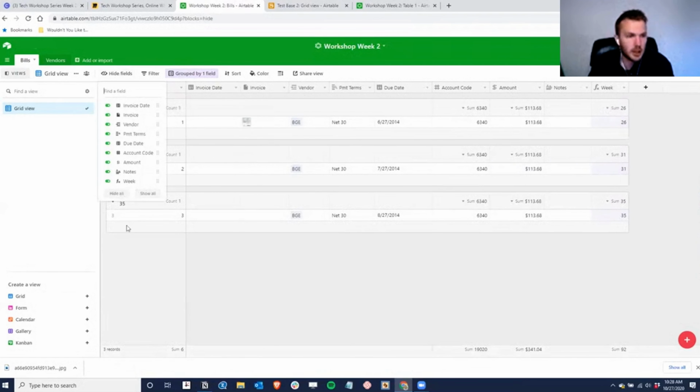Maybe notes is really for me internally too, and I don't want the client to see that. So I'm going to toggle that off as well. And maybe they don't really get to speak into the account code, so I'm not going to show that to them. And they don't really care. They're just thinking about cash flow. So now I've got a concise view that the client can look at. And I can even share, without giving them Airtable access, I can even share this view with them.